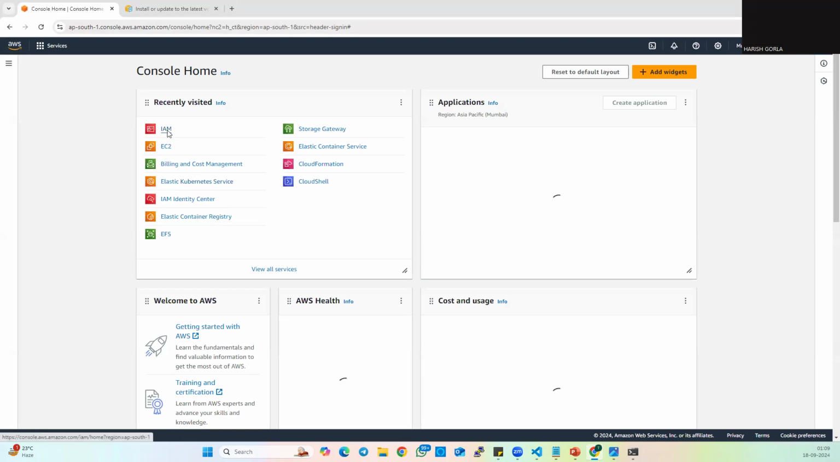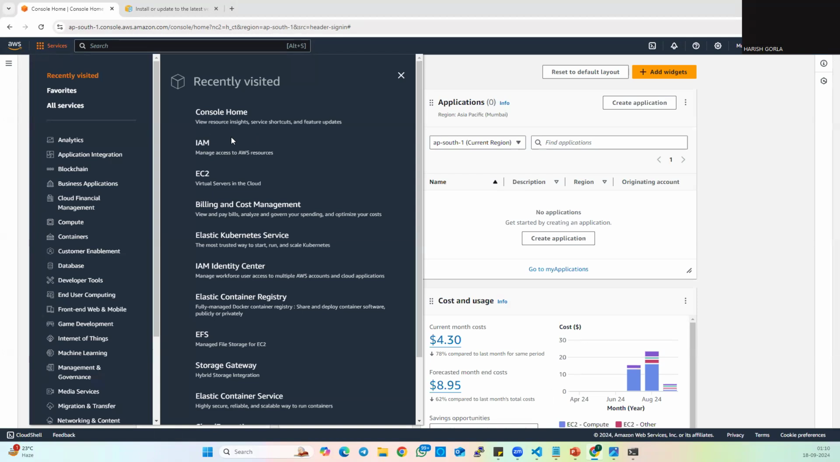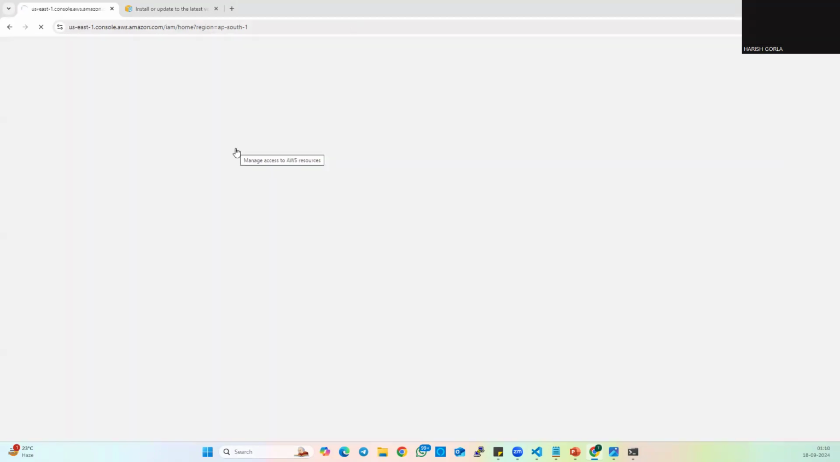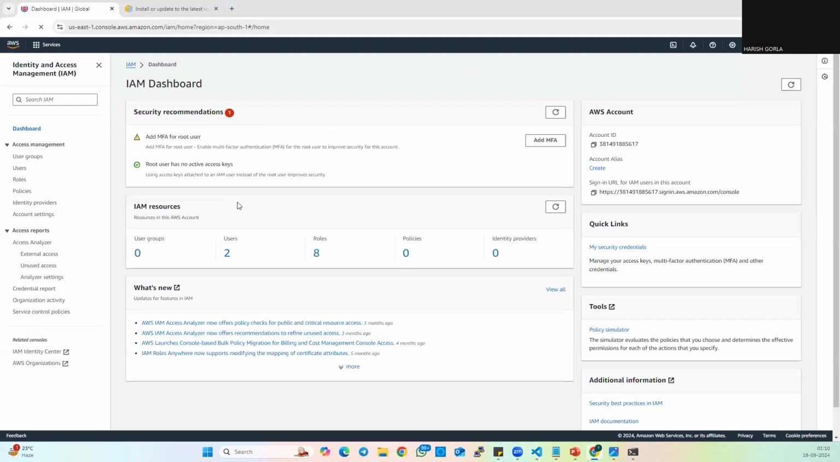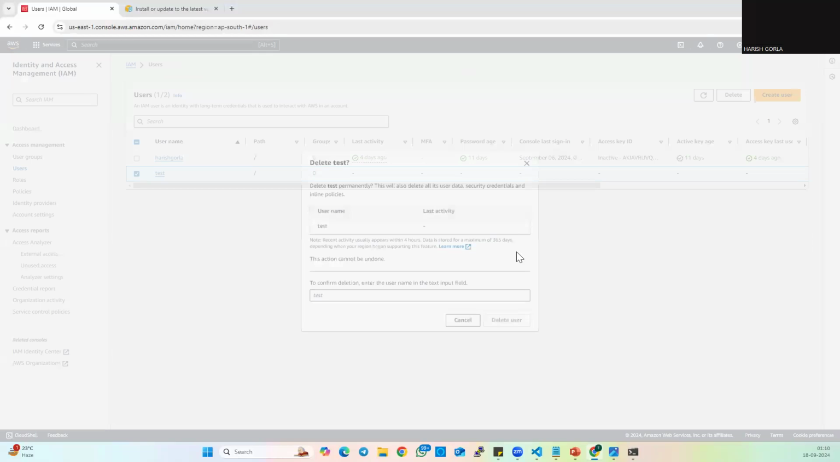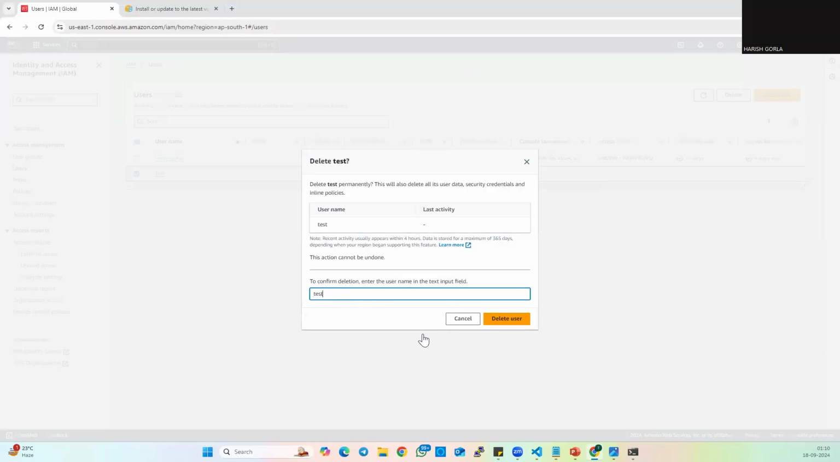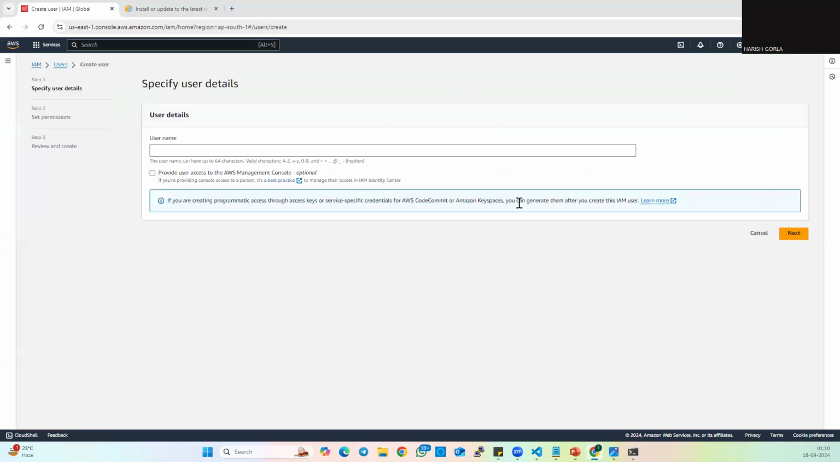After signing in, you can see an option called IAM. If you don't find it, search for services, IAM. It is a user mechanism, identity and access management. It handles user authentication and authorization. Go to users. Here I have created two users, and I'm deleting one user for this particular part. So now I'm creating another user for AWS.